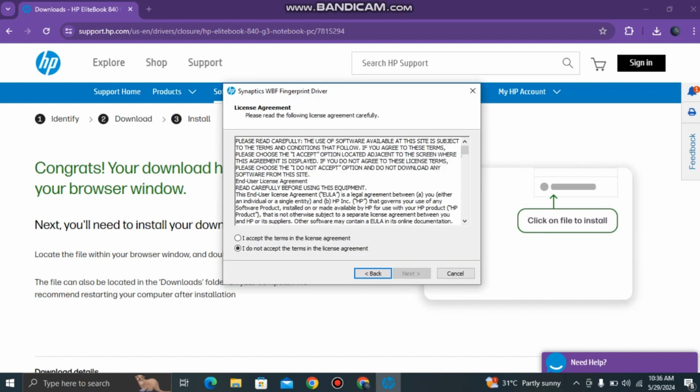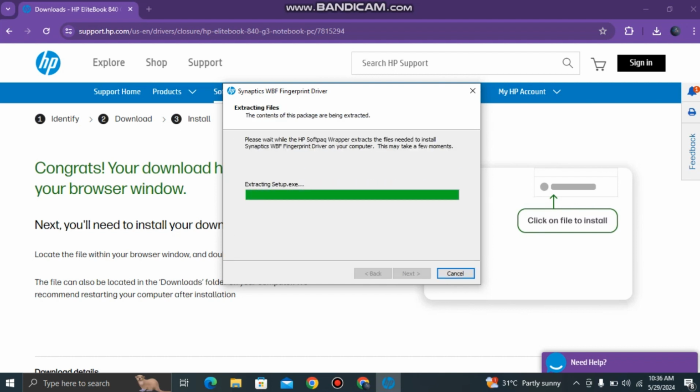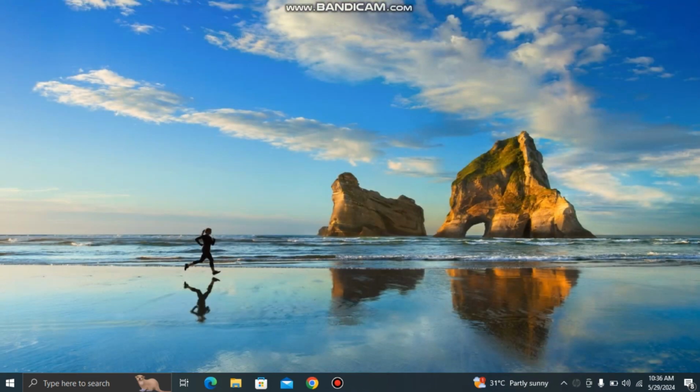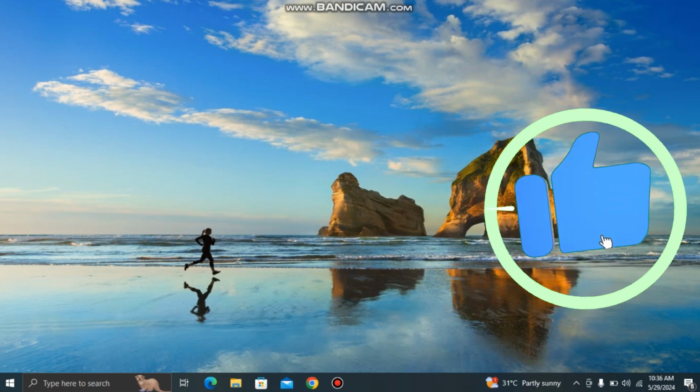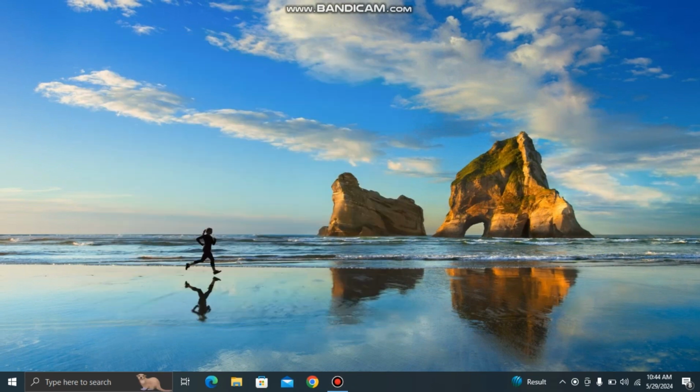Then you agree to the terms and conditions. Then the installation should be done in a few seconds. So the installation is done like that now. So let's restart the laptop. I'm going to be restarting my laptop in order for me to see the driver on my device manager. After this starts, let's check our device manager and find the biometric option there for my driver.